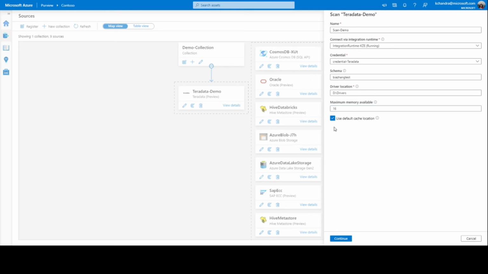By default, we save the cache in a specific location, as you can see on this particular tooltip. If I want to change the location and save it somewhere else, I can just click on this checkbox and provide the path on the VM. However, I'll choose to use the default cache location and I'll click on continue.